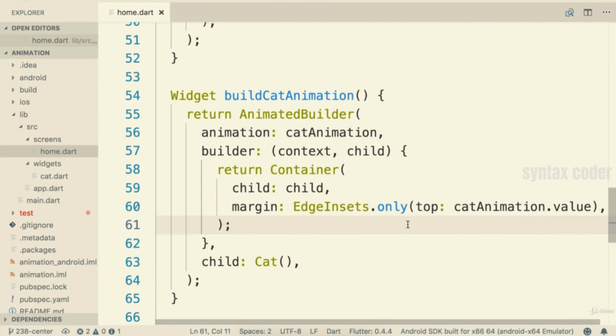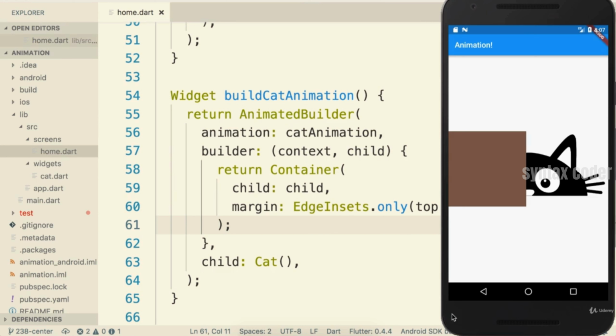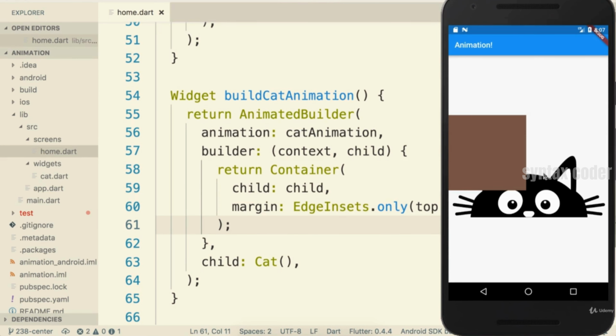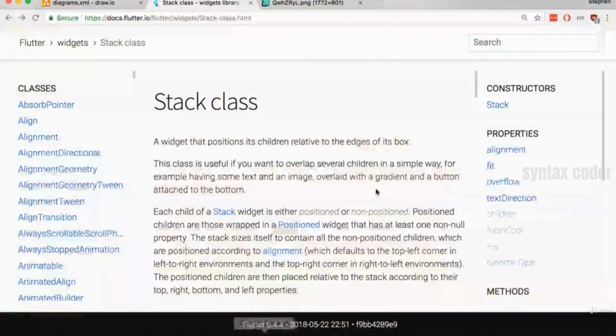Now there's a very big downside to this approach now that we're using the stack widget. Let me show you what that downside is. Okay, so back inside over here, I'm going to just click on the cat, and that's going to start our animation playing. And you'll notice that when the animation plays, the box actually moves as well. So let's think about what's happening right now.